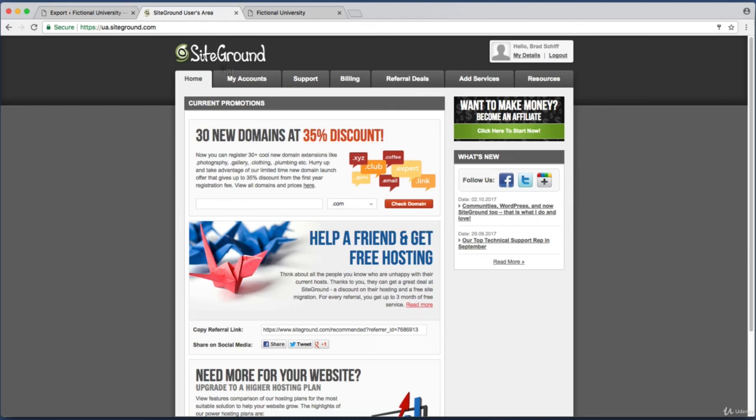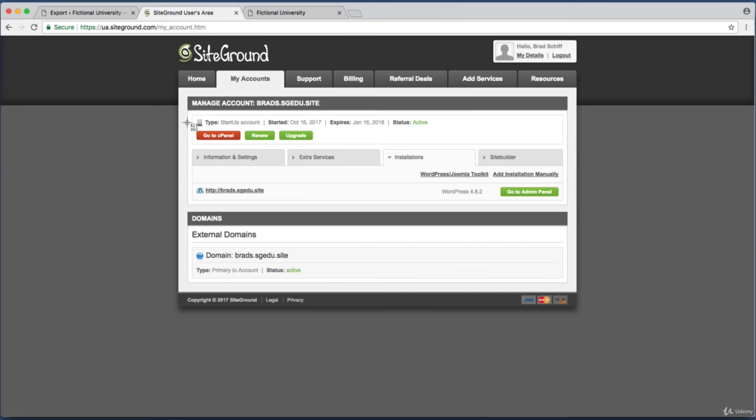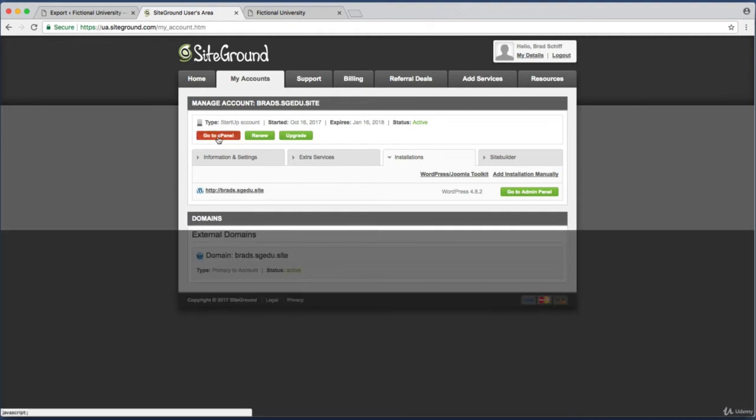Once you sign in, let's click on the My Accounts tab, and we are interested in this Go to cPanel link. cPanel is something that a lot of web hosting companies have in common. So go ahead and click Go to cPanel.